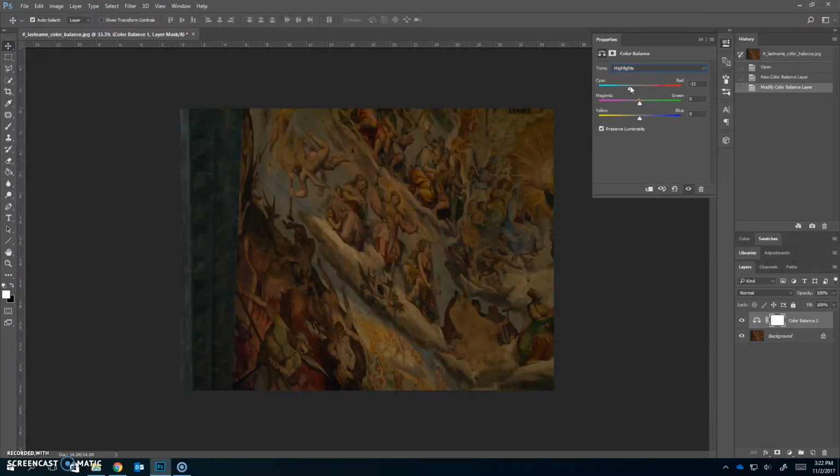I'm actually going to reduce that quite a bit. So it's at a -22 for me. I'm going to go down into the magenta a little. And then positive with the blue a little.